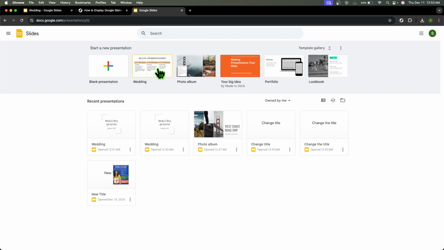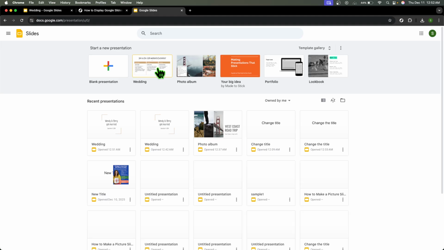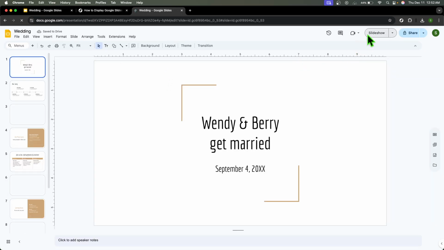Once you're on the Google Slides home screen, find the presentation you plan to display. You can scroll through your recent files or use the search bar at the top. Give the file a quick check to make sure it's the final version you want on the TV. When you're ready, click to open it. At the top right of the Slides editor, click Slideshow to enter full screen mode. This is the best way to show your content without toolbars or distractions.